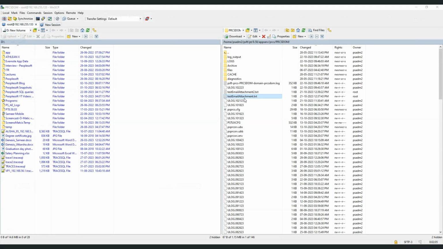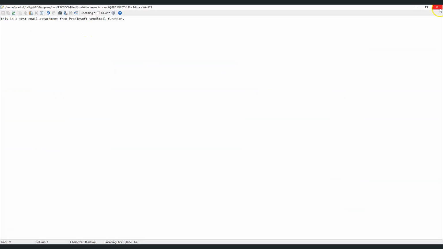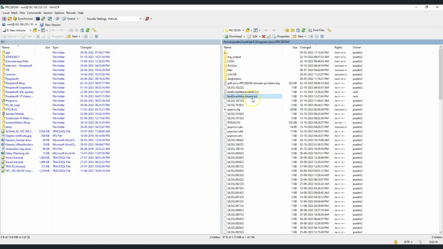Now, let's say you want to send an email with an attachment. Let's say this is the text file, test email attachment, with some text content in it, and you want to send this file as an attachment via email. So let's see how we can do that.